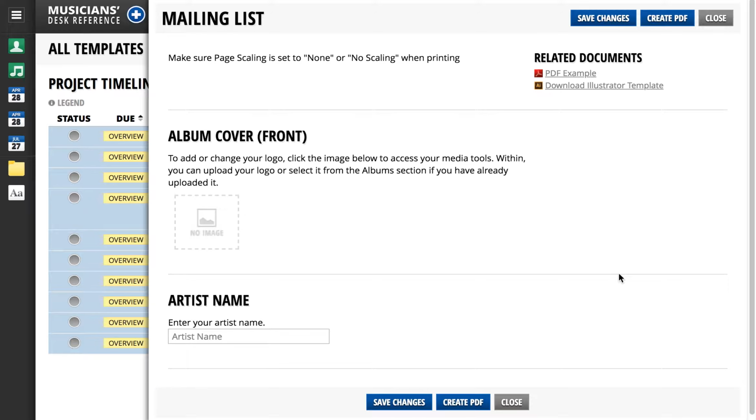In the document window, you will see a few steps and notes to creating your document. There is also an important note about printing. If you are going to print any of these documents, make sure your scaling is turned off in your print settings. When using the document building tool to assemble service labels for publicity or radio campaigns or physical press kits, make sure you use Avery 5160 standard mailing labels. There is a reminder about this in any label documents you will build with Musician's Desk Reference.